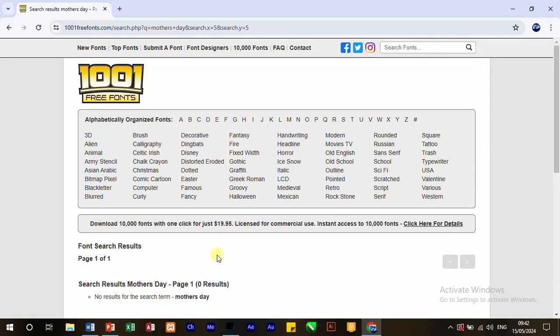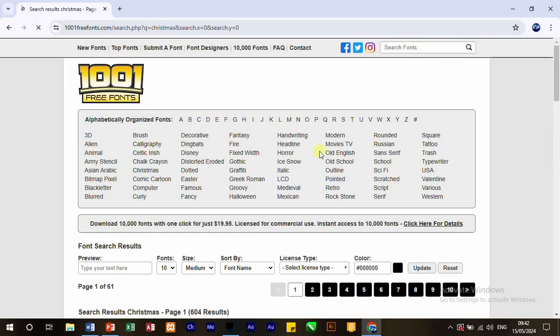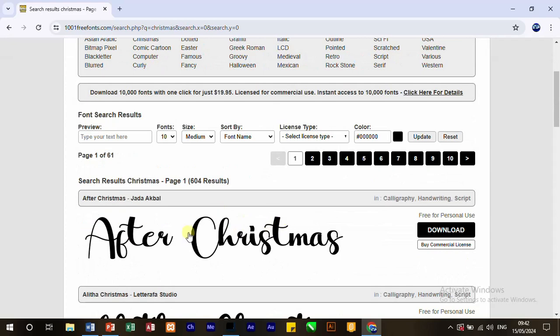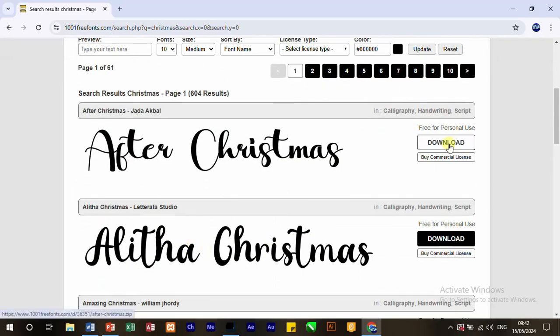You can try something like Christmas, a font related to Christmas. You just click there and then you'll find all fonts related to Christmas. For example, if you want the first one, you just come here and download, and then it comes to your computer.